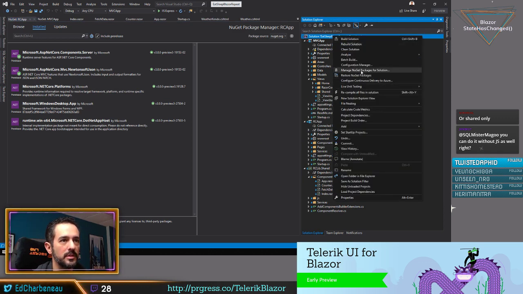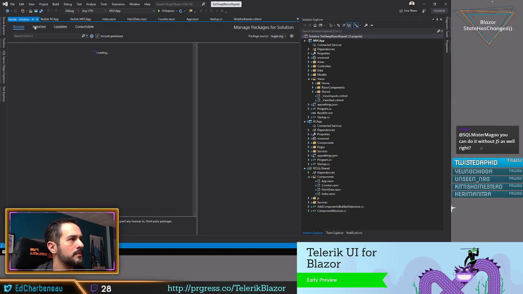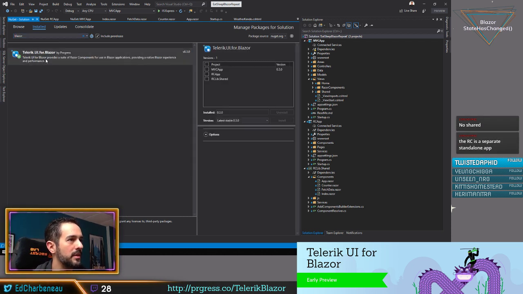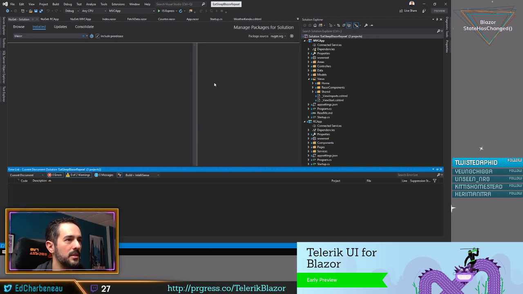I can just come up to solution, do manage packages for solution, and let's see, where's Blazor? Telerik UI for Blazor should be on this list, and then we can just say it needs to be in MVC app. And it needs to be in the shared. Okay, so it needs to be in shared. If we put it in the Razor Components app, we would need it in there. We're not going to do that. We'll just hit install and make sure it's in both of these. So we want it in the MVC, and we want it there.